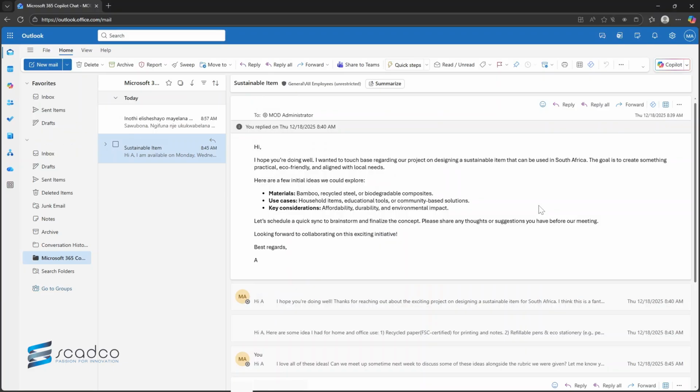Got a super long email thread? Let's make sense of it fast. Open Outlook and your email chain, then click the Microsoft 365 Copilot Chat icon in the sidebar.